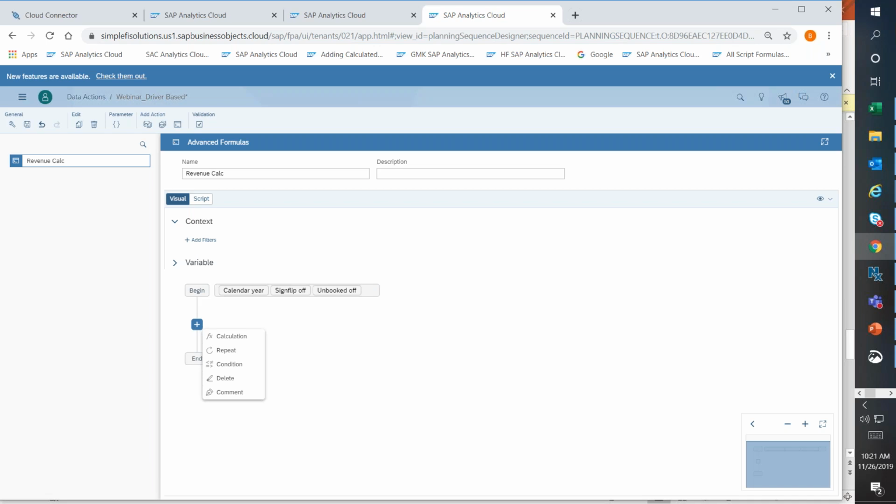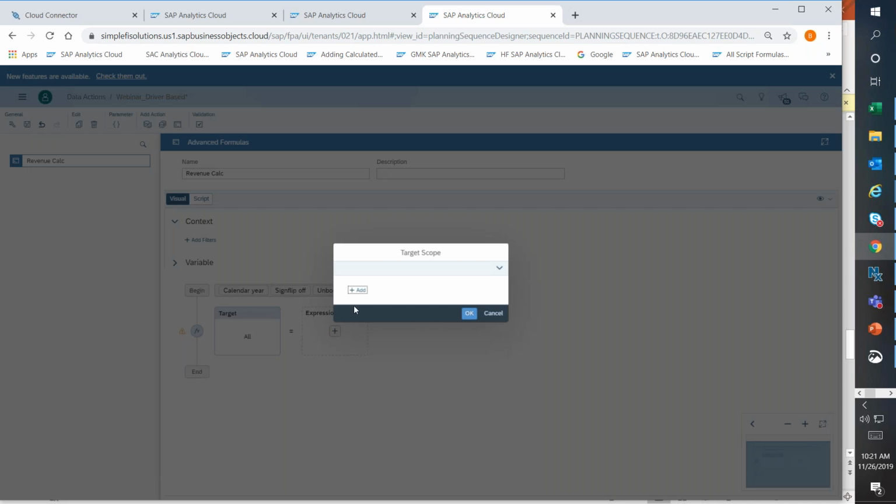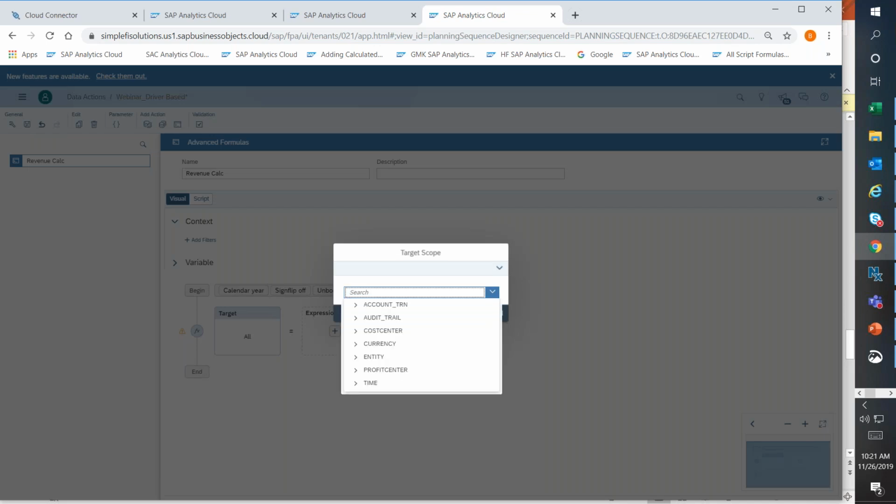But now I want to start building it. Again, this is more of a business user who does not have coding experience. So I can come in here and say, you know what, I want to create a calculation. When I do that, it says, okay, what is your target? And then you can create your expression. So I can click on target and define what I want my target scope to be.